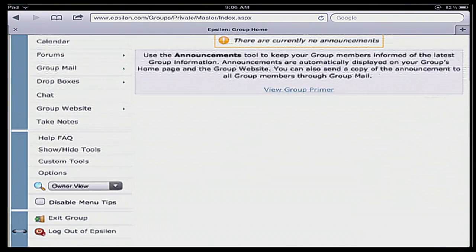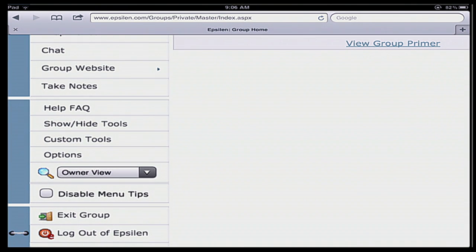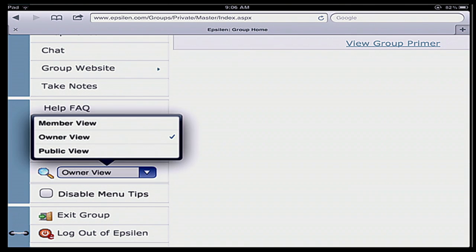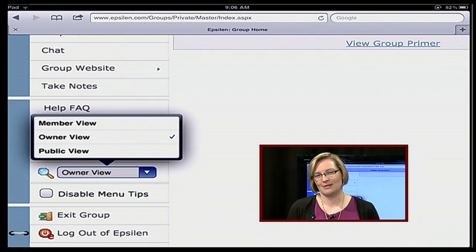And if you notice down by the hand lens, I have something called the Owner's View. Once I'm done making changes, I can toggle to see how this group looks to the members, because as an owner, I have some additional options that they can't see.